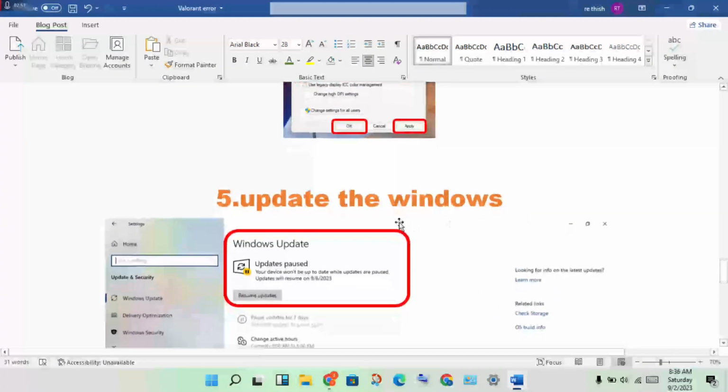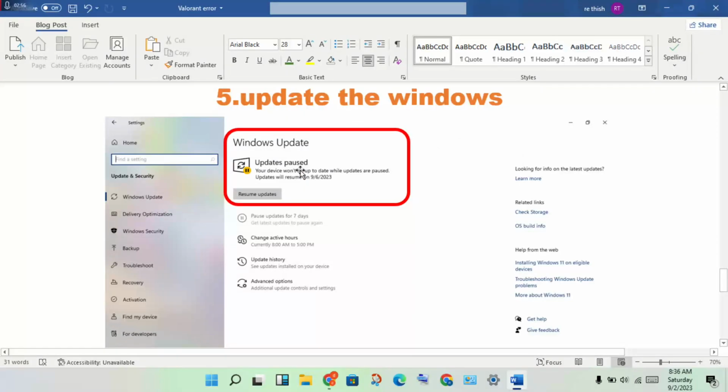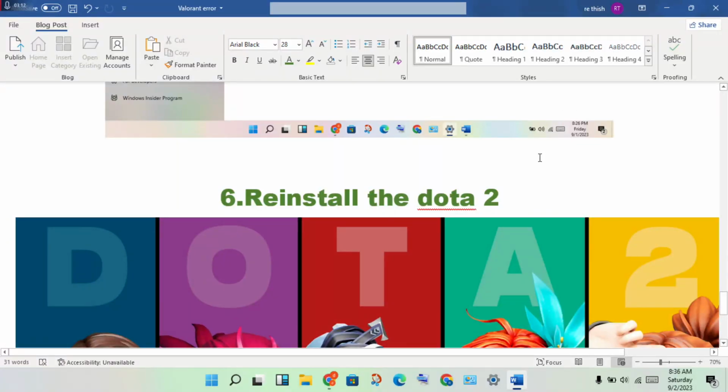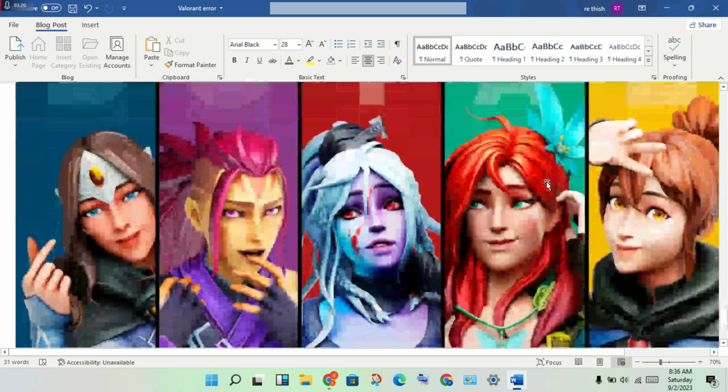Then next step for update the Windows. Windows anyone updated pending to you will get check this for the Windows update to pending to get update the Windows. Okay, then next step for reinstall the Dota 2. This is the first step is not working only. You will reinstall the Dota 2. You will get uninstall to get reinstall.